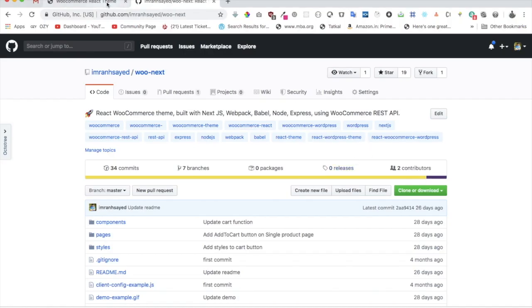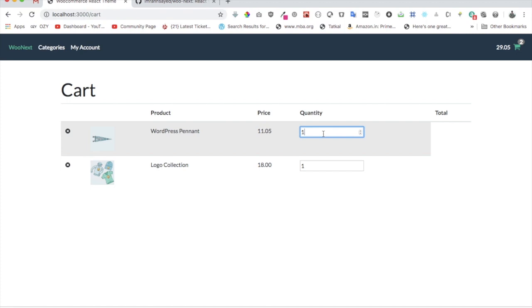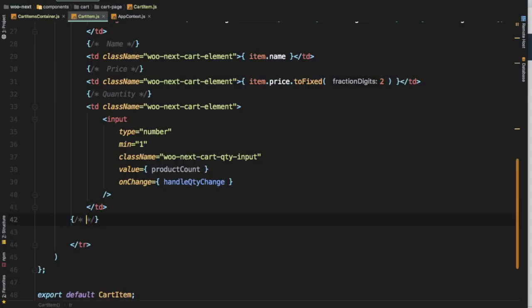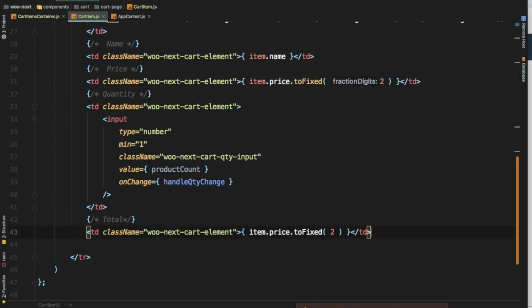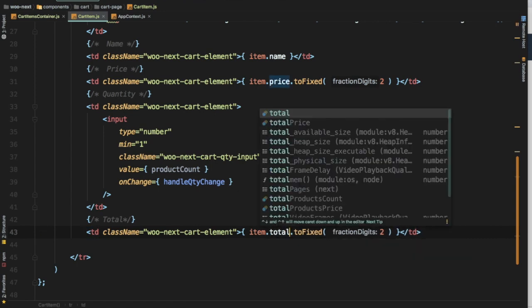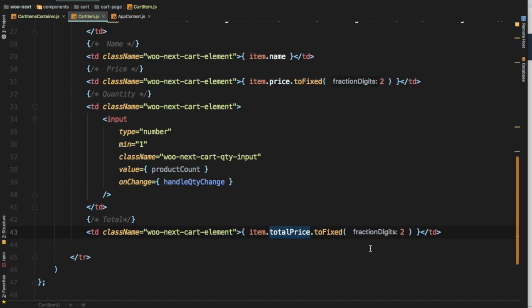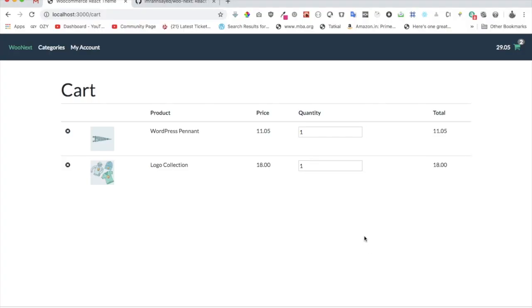What else do we need? So we've got the quantity, you can change it. Now we need the total information. So let's say we want total. Again, we'll use the same thing, and inside of the total, we just have to say item.totalPrice instead of price toFixed. Let's see. Awesome, guys, we have built the cart page.